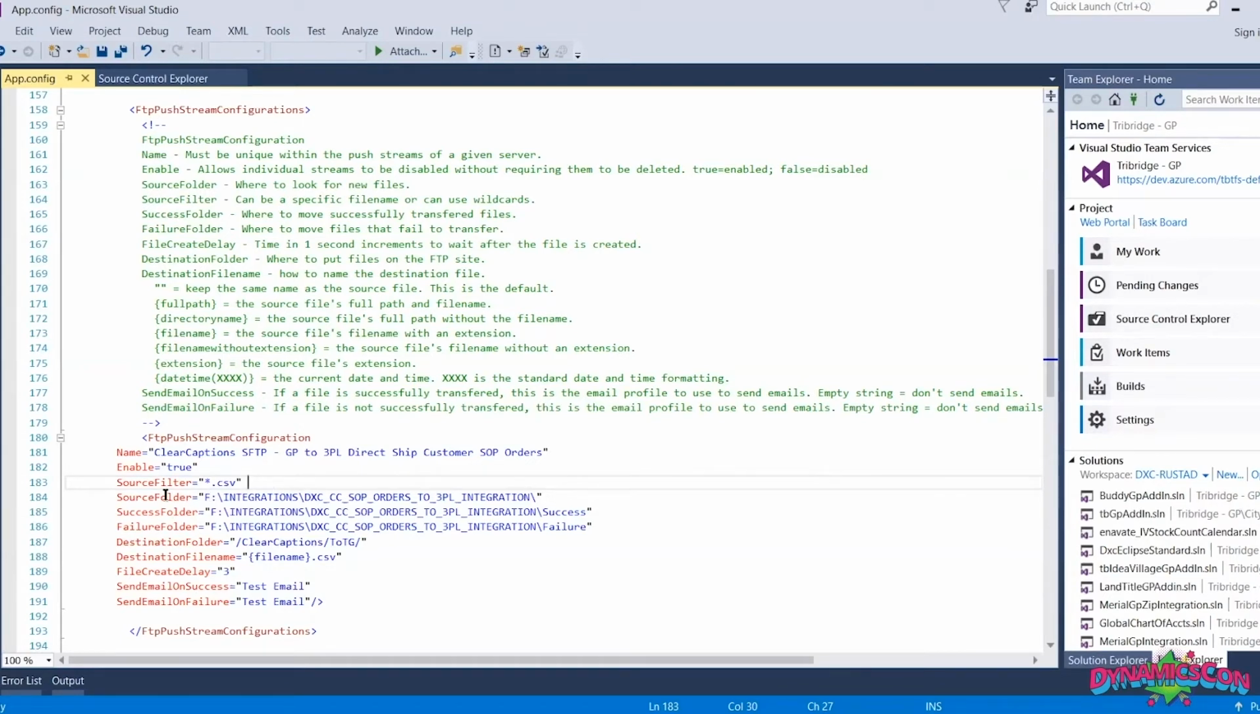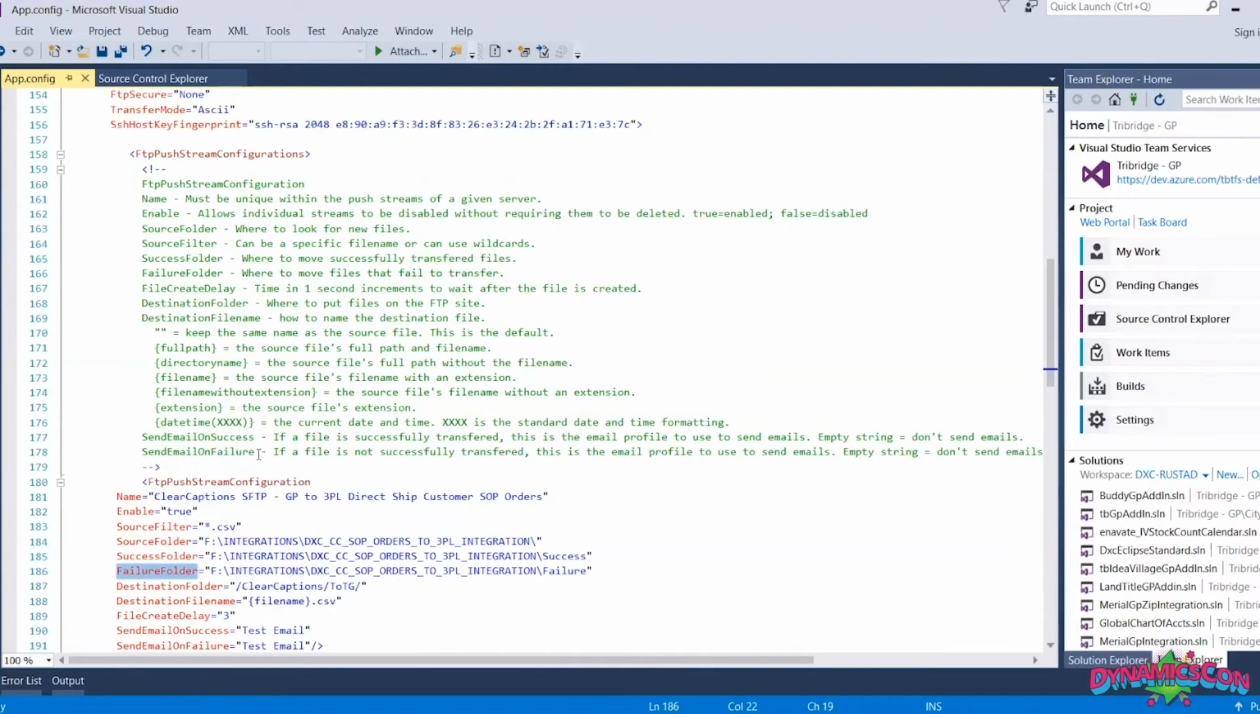So in this case, it picks up the CSV file, and if it uploads successfully, like Tim said, we put that file in the success folder. Now, if it failed for any reason, a bad connection or something in the router failed to connect up, or it connected up and then it dropped the connection, then it'll go in the failure folder. The destination folder is the folder within the bank's SFTP site.